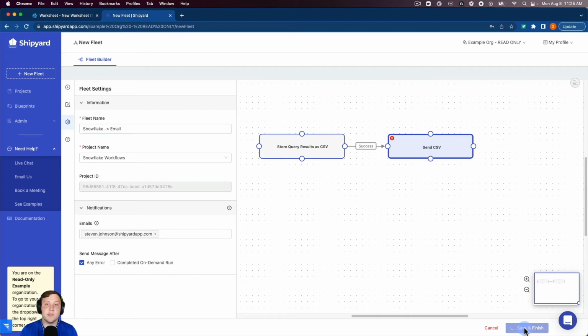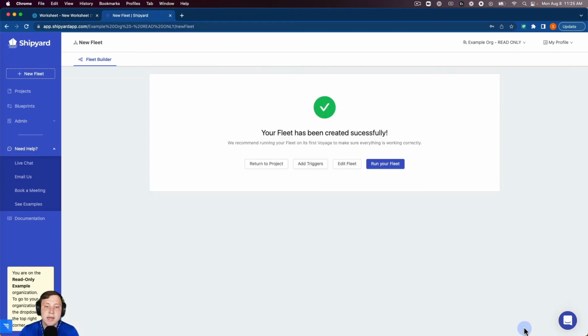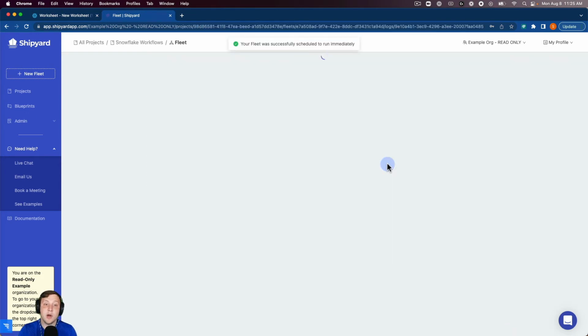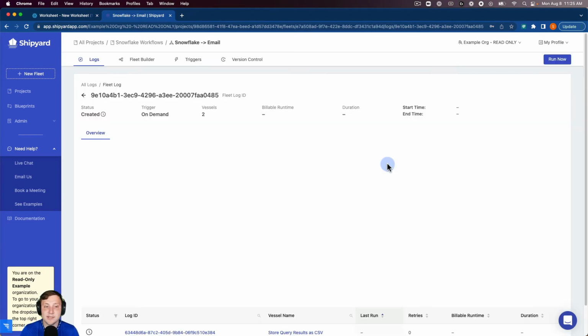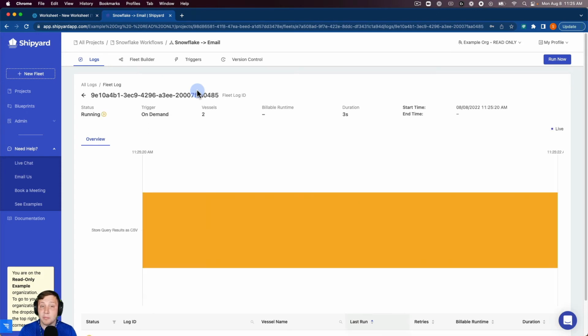So now I can click Save and Finish. This is going to take us to a page that's going to tell us our fleet's been created successfully, as you can see here. And then we just want to run our fleet. This is going to kick off an on-demand run for us. You can also kick off your fleets in two other ways inside of Shipyard using our trigger section here. You can do that using scheduling, so you can do it based on the hour, the minute, the day, or the month. And then we also have API triggers, so if you want to kick your fleet off from any other software using an API, you can do that as well.